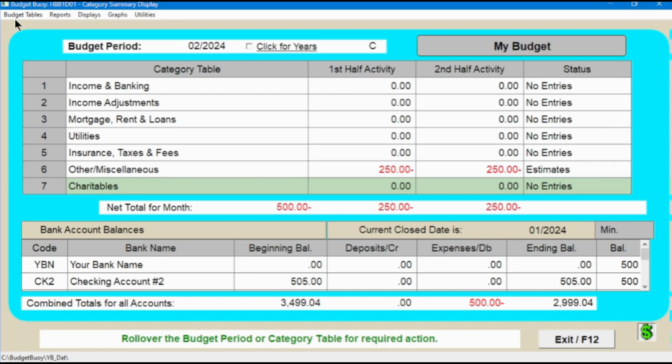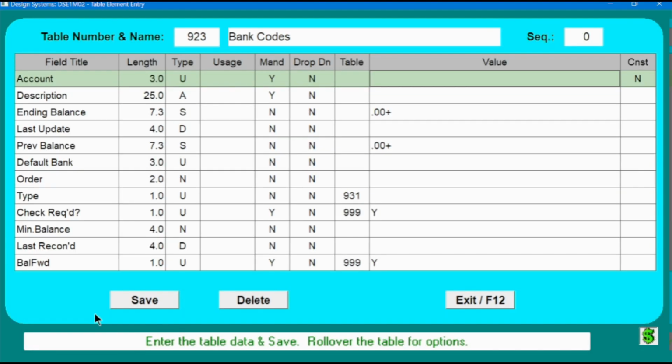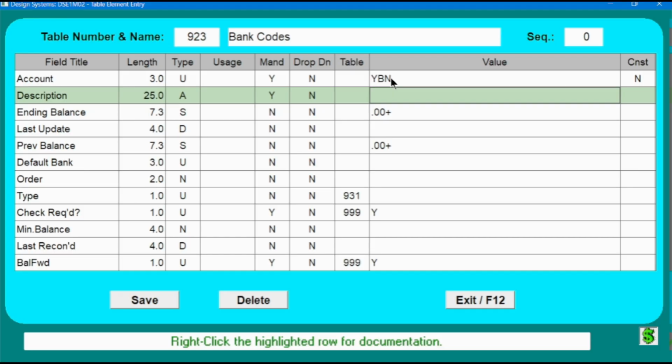Set up your bank by clicking Table Entries again, using 923 for the table number. To add an entry to any table, click on the column Titles row, then click where the lower left button now says Add New Entry. The table element entry display contains the name of each field in a table element and a definition of that element's parameters. Field account is 3 uppercase letters and is mandatory. I'm using YBN as the code.